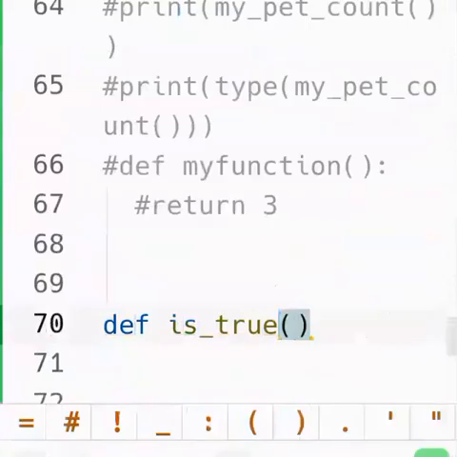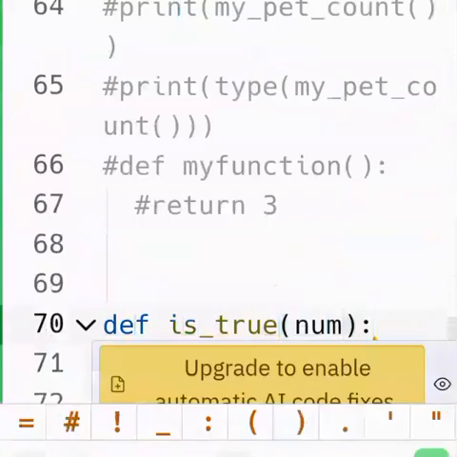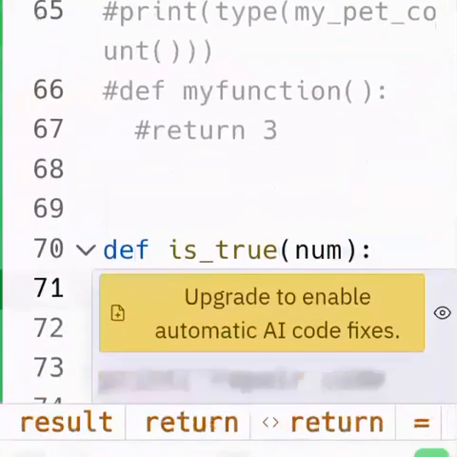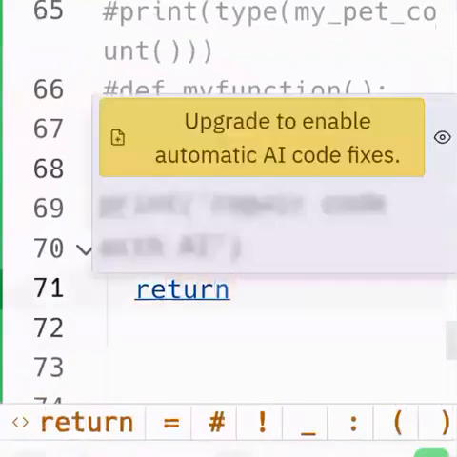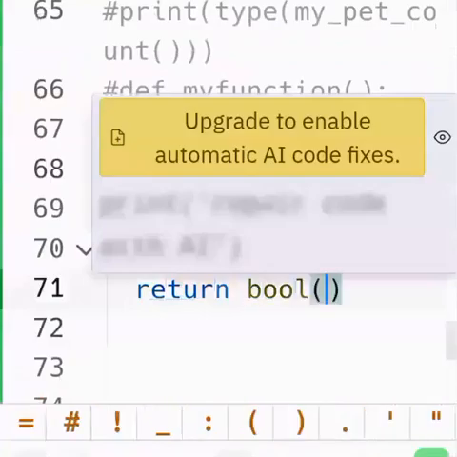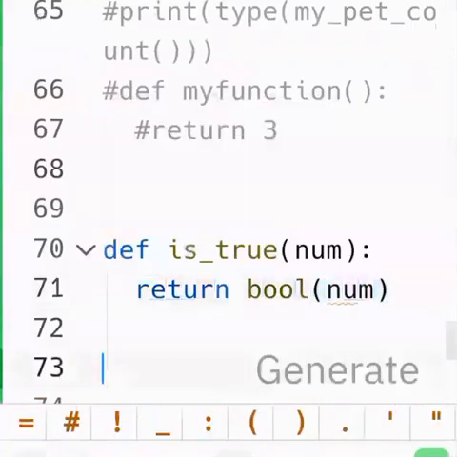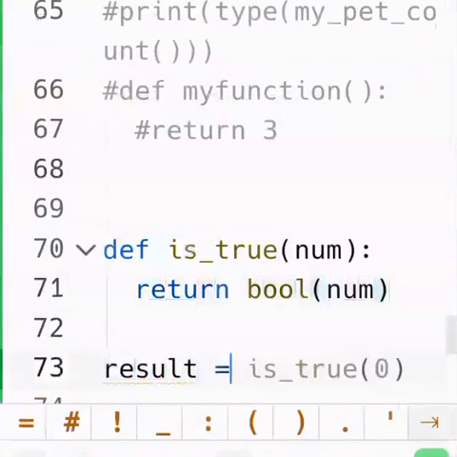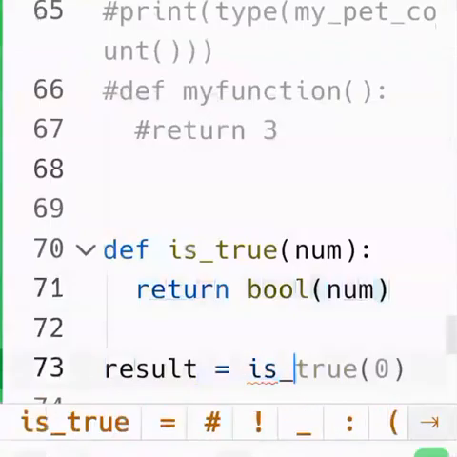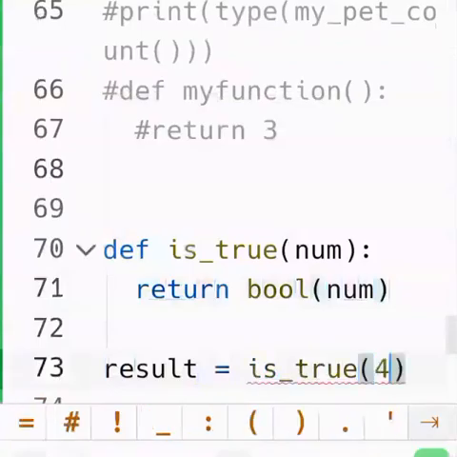Let's consider some more examples. So the function is called isTrue. Here, return can also provide you Boolean values. In this case, the function name is isTrue. I want to return a Boolean, bool short for Boolean, for this particular parameter, which is a number. Let's see how it's done. So I want to call isTrue with a particular number, and then I will save it in a variable called result.